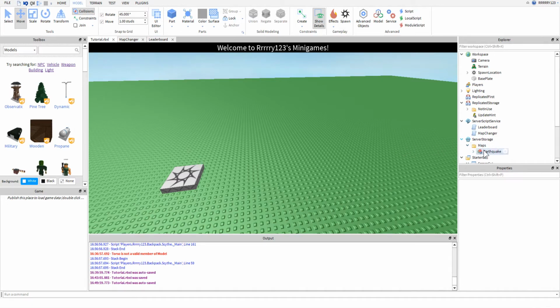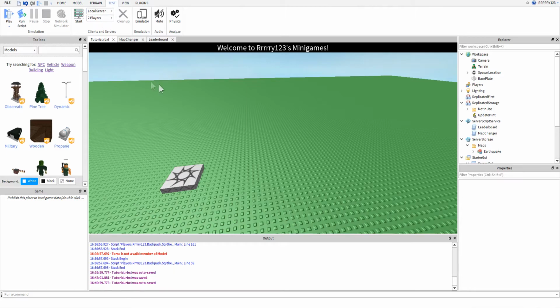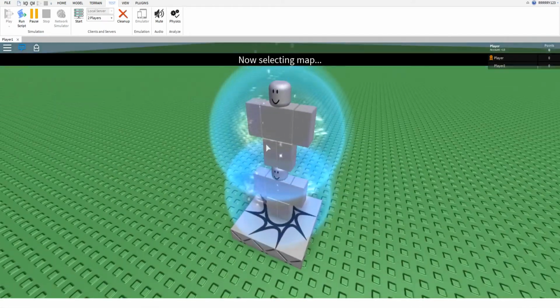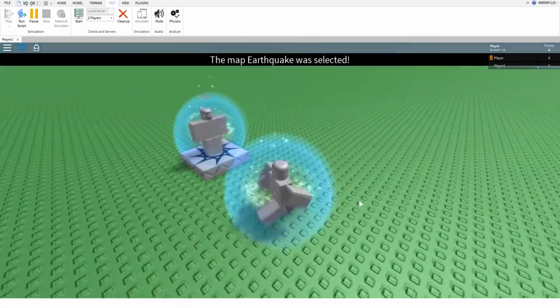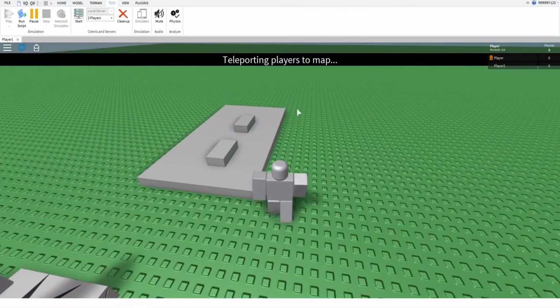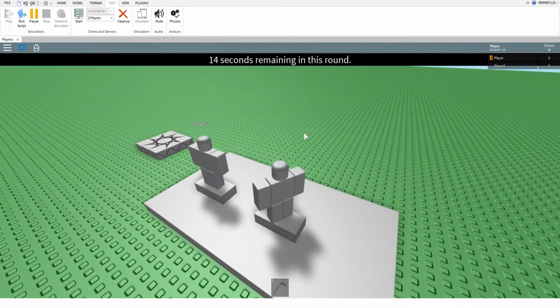So I went ahead and I put my map back in my maps, and I'm going to start a server with 2 players to show you guys how this all works, so I'll see you in a second. So as you can see here, the mini game has already kind of started, but we're selecting the map. The map earthquake was selected, which was the name of my model, and then we get teleported to the map. We each got teleported to separate spawn points. Sometimes you'll get teleported to the same one, but most of the time you'll get teleported to separate ones, just depending on how the randomness works.